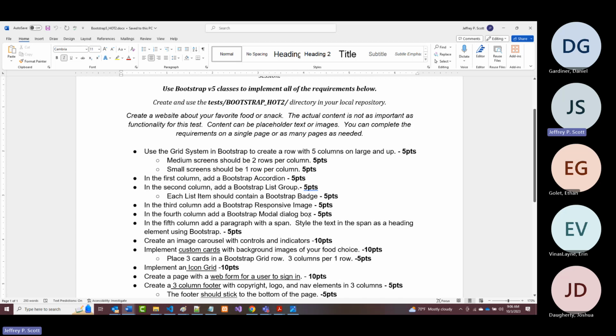With this one, it says create a website about your favorite food or snack. It says content can be placeholder text or images. So in other words, you can use Lipsum in there if you want. Again, I wouldn't recommend doing that because, as I mentioned earlier, my hope is that you'll think enough of these two projects that they will be included in your electronic portfolio. You never know when you go to interview for a place what people are going to look at.